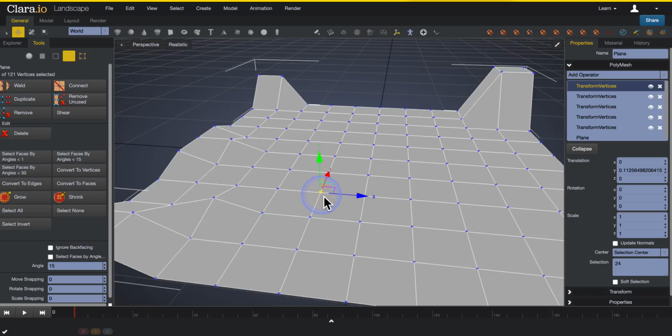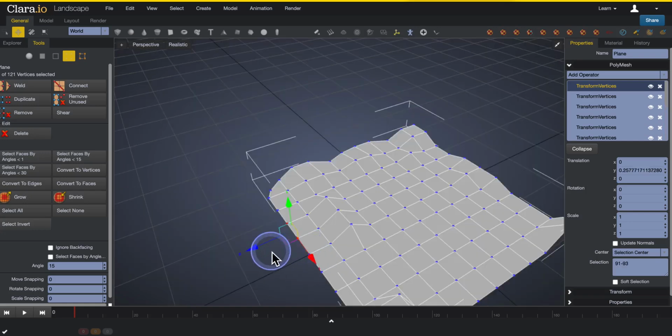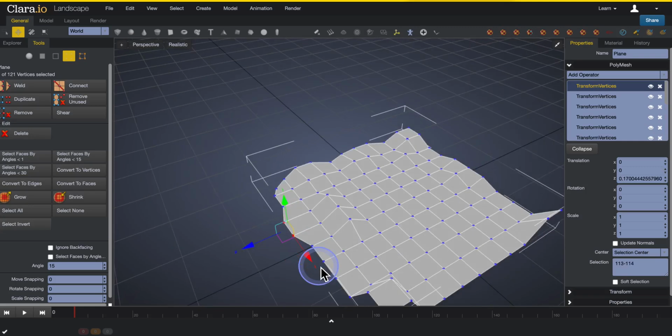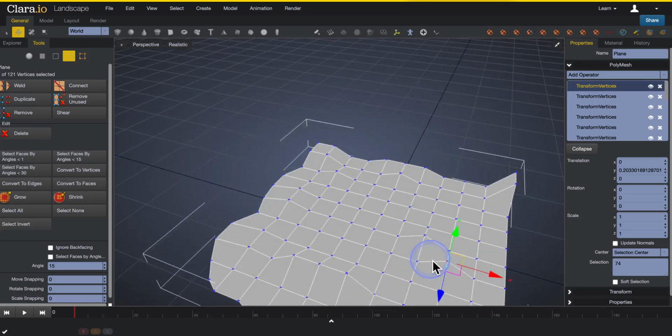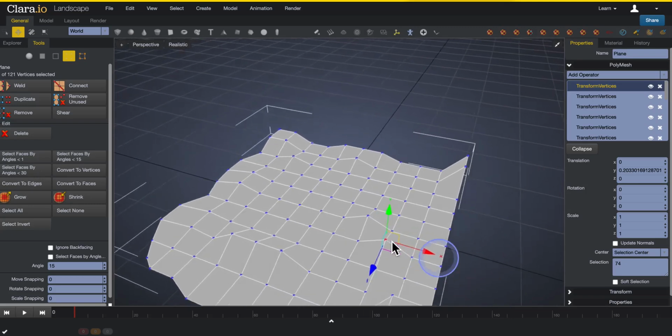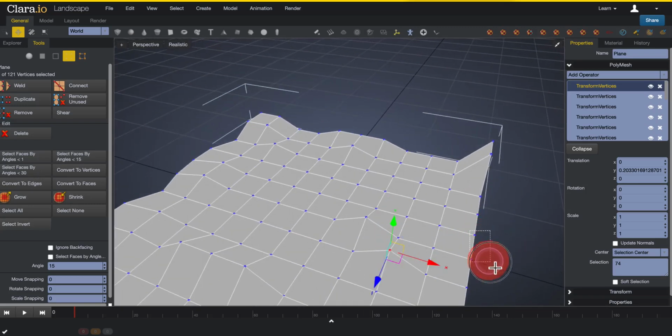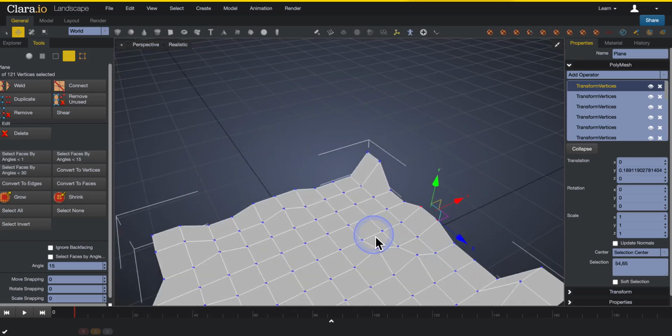Okay, so I'm going to go ahead and pause, and I'm going to do a little bit more here. Okay, so I've just gone through and I'm just kind of shaping some of the edges there. So just remember, click to select, Control click to select more, Alt click to deselect. And of course you can do the select box to select more than one.